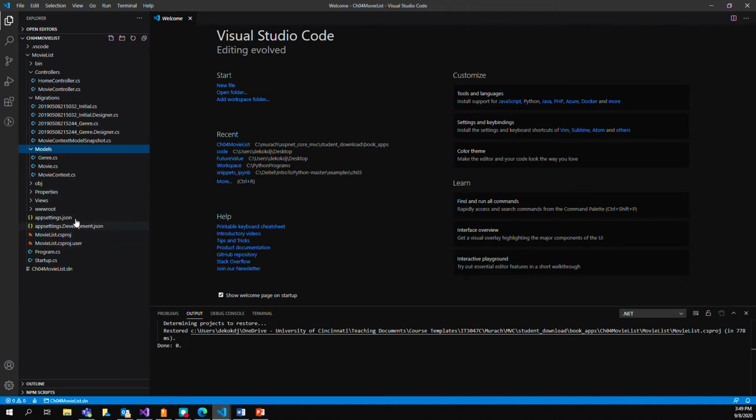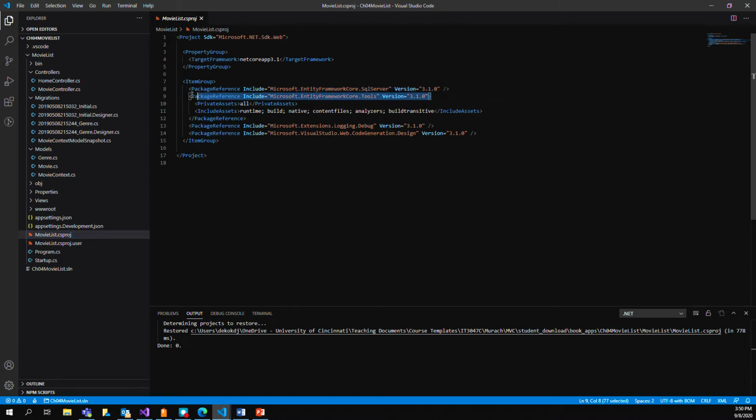But if we look in the csproj file, which is where all of the packages are installed, there it is, MovieList csproj, we can see that we already have these package references to Entity Framework Core. Entity Framework is the means that we're going to use to reach out to our database and grab records from it. Since we're using .NET Core 3.1, we're also using Entity Framework Core 3.1, and it's important to keep the version of Entity Framework Core matched to the version of .NET Core we're using. That way we know that they're compatible with one another. This also uses extensions, logging, debug, and code generation design, so don't worry too much about that right now.